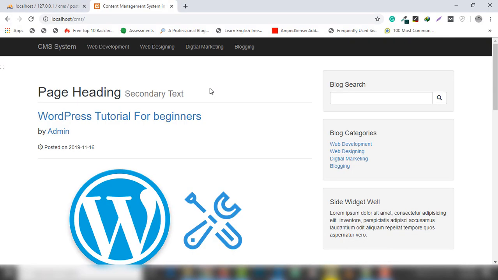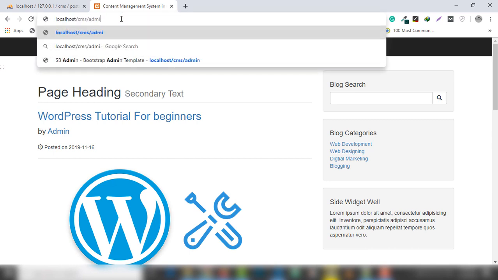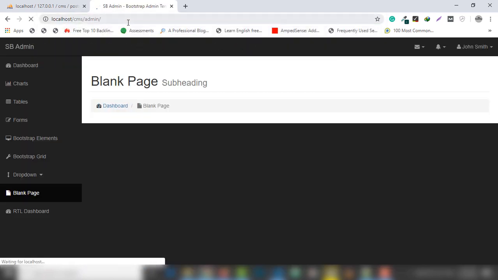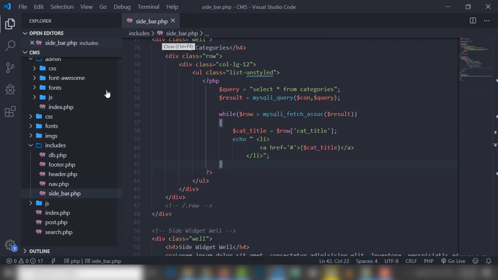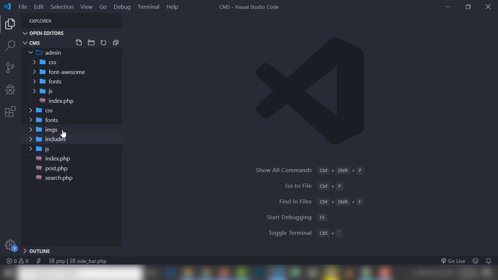Hello guys, welcome back. In this video I'm going to teach you how you can reuse your admin panel code. First I'm going to show you the admin. This is our admin panel. So we need to reuse our code inside our admin panel. So first thing, you need to go to your code editor, close all files and also the folder. You need to go to the admin folder.